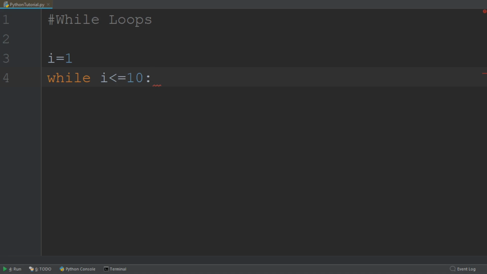So we're going to say while the variable I is smaller than or equal to 10, we want to execute what comes after the colon, which is going to be a simple print of the variable I, and we are going to increment I by 1. So we're going to say I equals I plus 1.